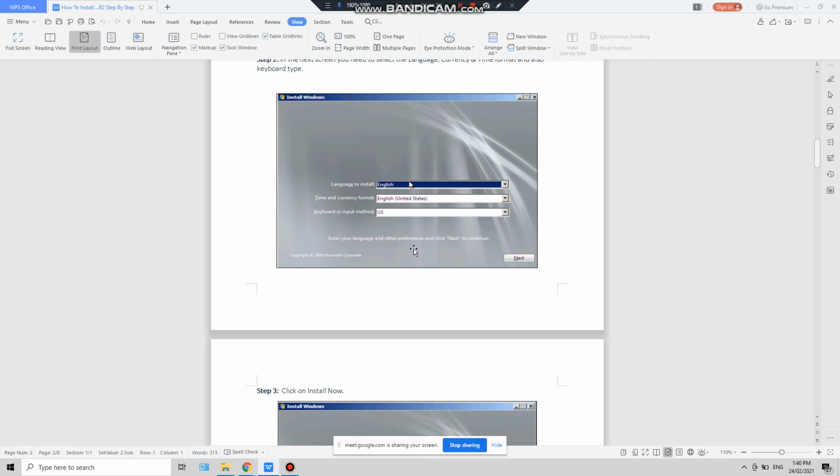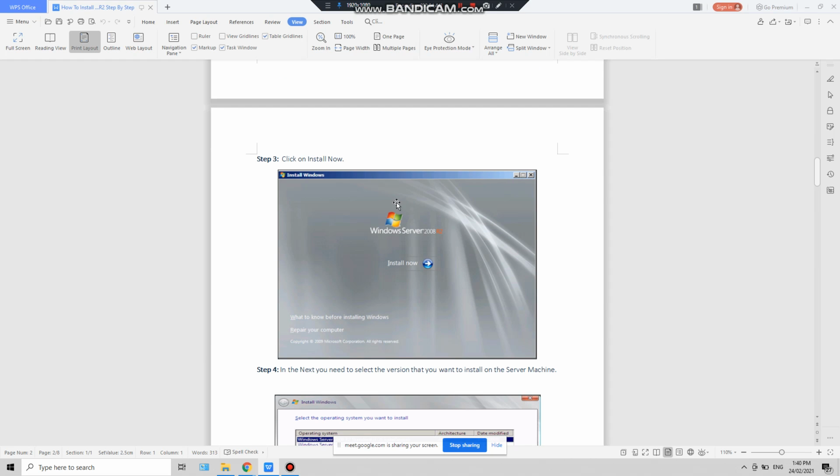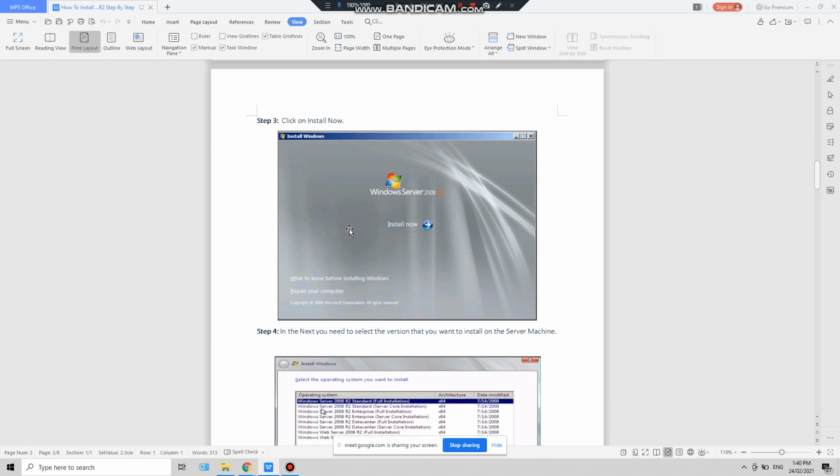There are three options to choose from. Obviously, we need to choose English. For the time and currency format, English. For the keyboard, that's going to be US, and hit next. There's no back, so hit next. After that, you'll see the Windows Server 2008 R2 screen. You have two options: install now, and repair your computer. Since this is a brand new installation, we're not going to repair, so obviously we want to click install now.